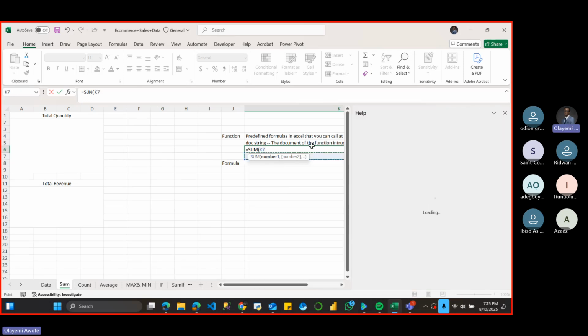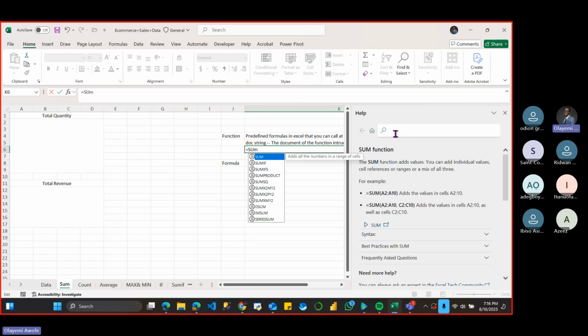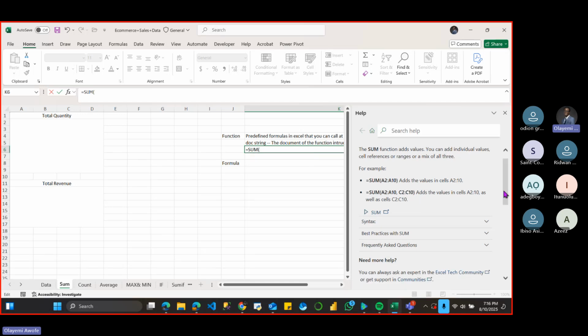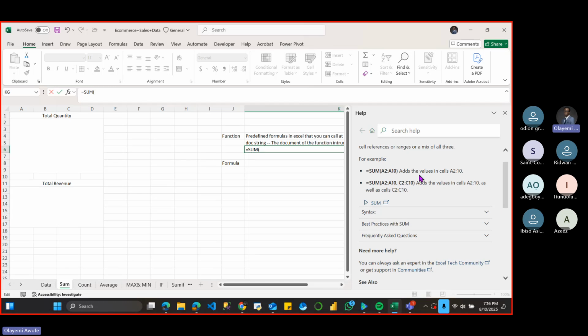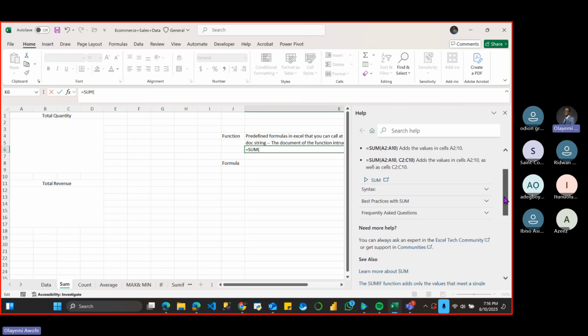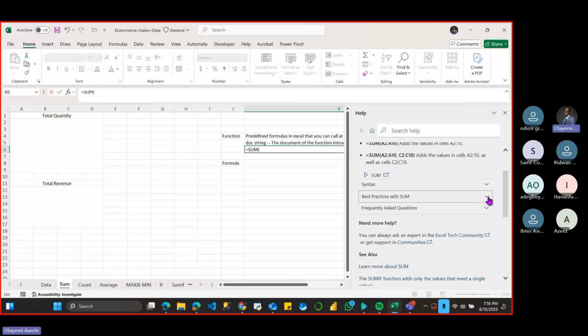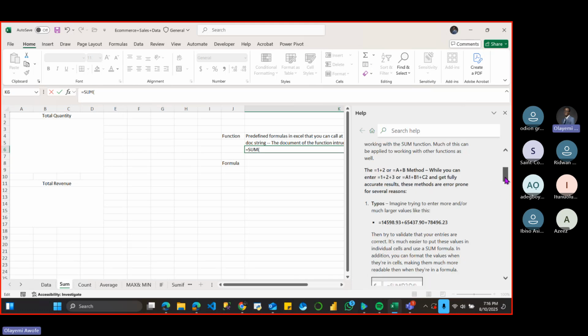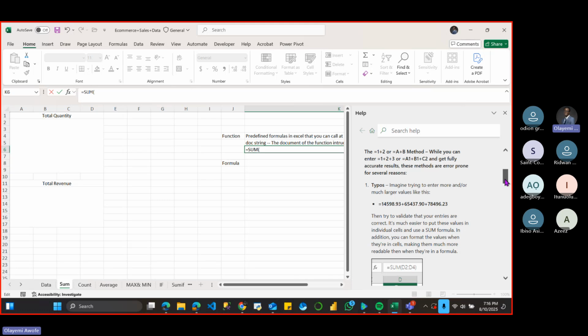When you double click on it, something is going to show at the side of it, telling you more about the function. It tells you that with SUM you can add individual values, cell references, or ranges, or a mix of the three. It's even showing you how to use it, when to use it, the syntax, the best practices, and all and all like that, right?